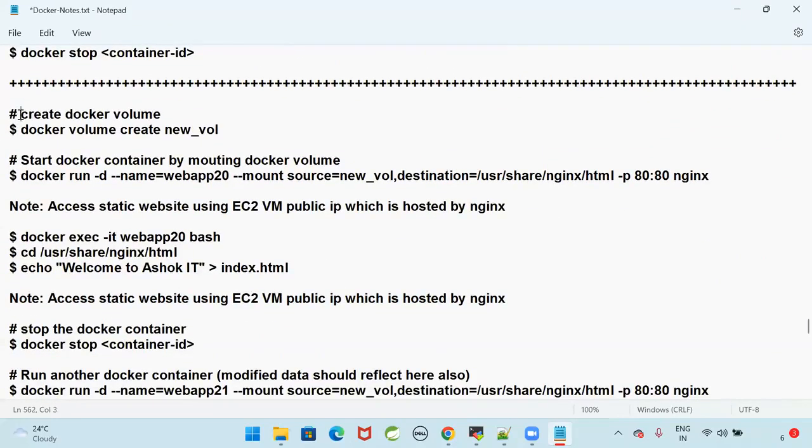Here I have created a new volume. Now I mount this volume to the container by giving the volume name. So here I'm doing the mounting. With the docker run command, I want to run this Docker container with a name and I am mounting. The mount source is new vol, which is the volume name we have created.